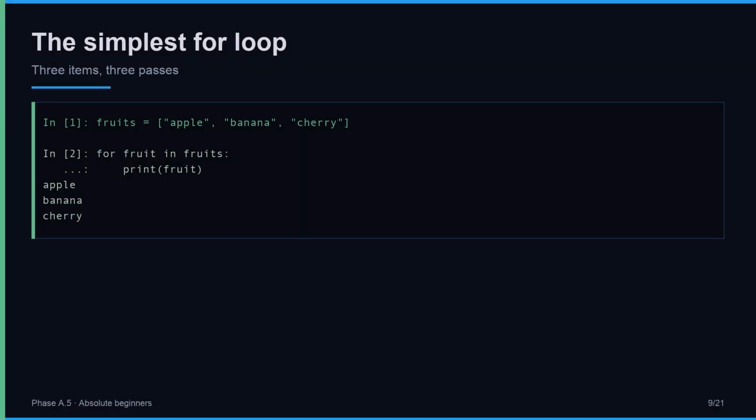Here is the simplest possible for loop. Fruits is a list of 3 strings. The header says, for fruit in fruits, colon. The body is one line, print the variable fruit. That is it. Python takes apple first, runs print, and you see apple in the output. Then Python takes banana, runs print, and you see banana. Then cherry. Then the list is done, and the loop ends. 3 items, 3 iterations, 3 lines of output. The body was written once and ran 3 times.